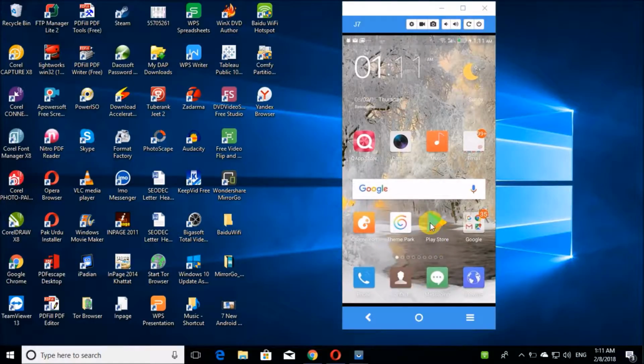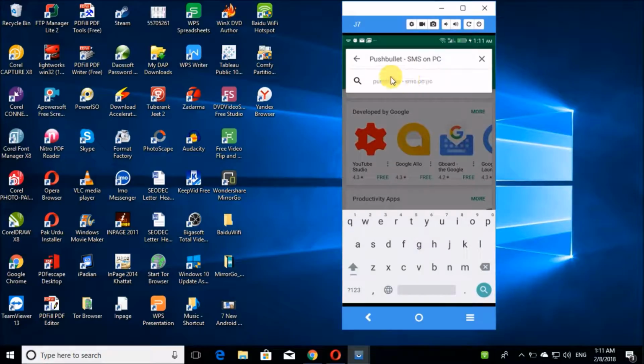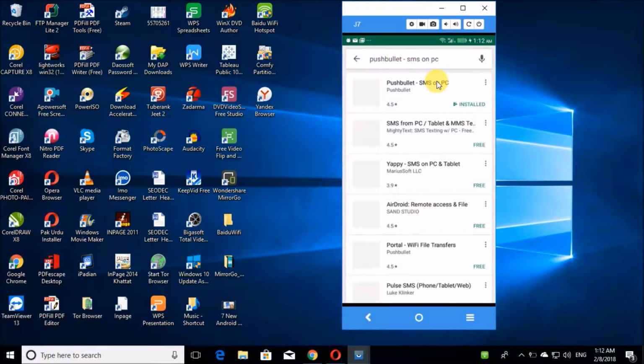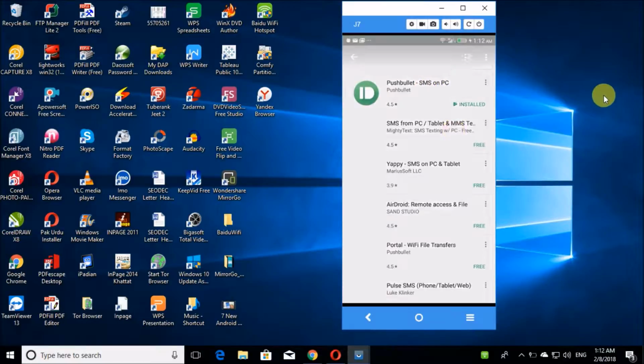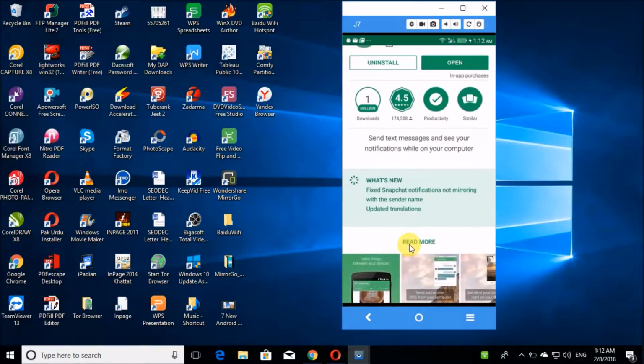Open Play Store on your mobile. Search the app Push Bullet SMS on PC. Install this app. Let's read some more about this app.